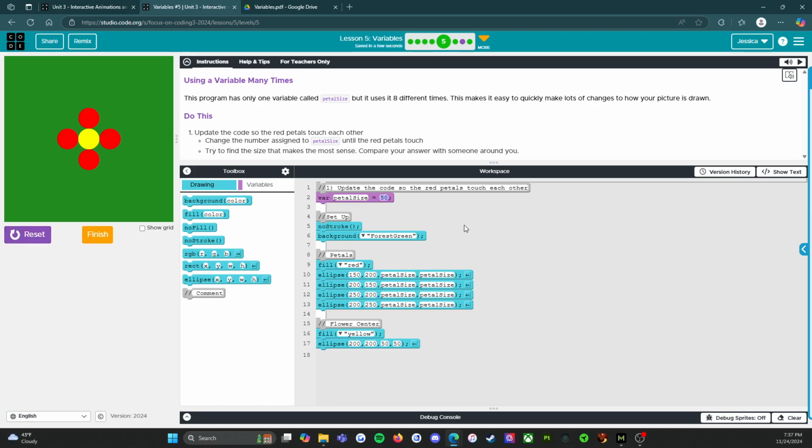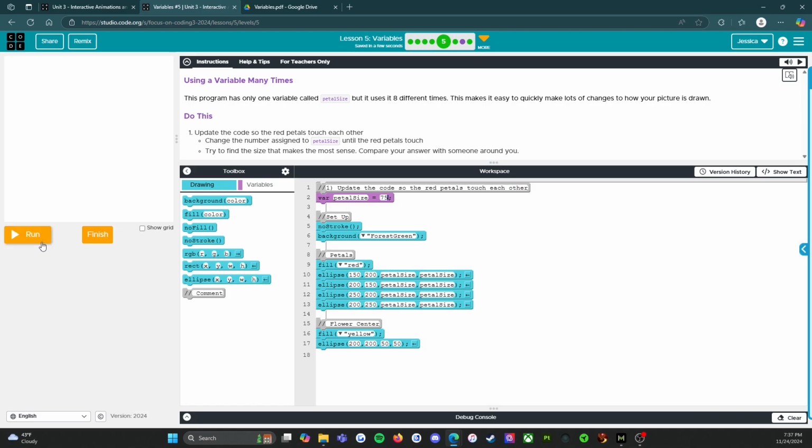So now my job is to increase this variable size until the petals touch. We're going to try 60, reset, run. All right. It's getting closer. We're going to try 70, reset, run. All right. Oh, so close. Should we try 80 or 75? I feel like we should try 75. So let's give that a try.